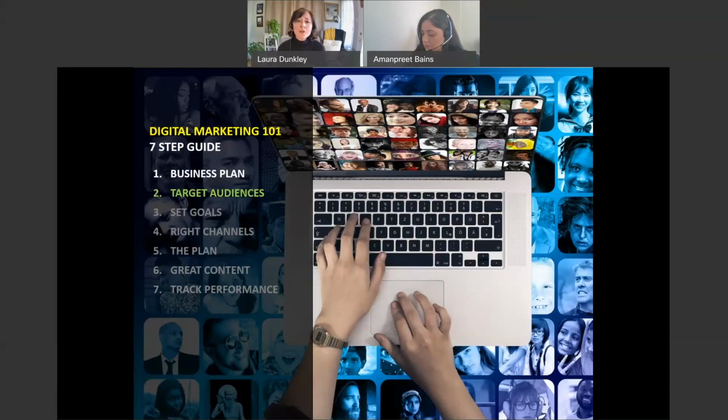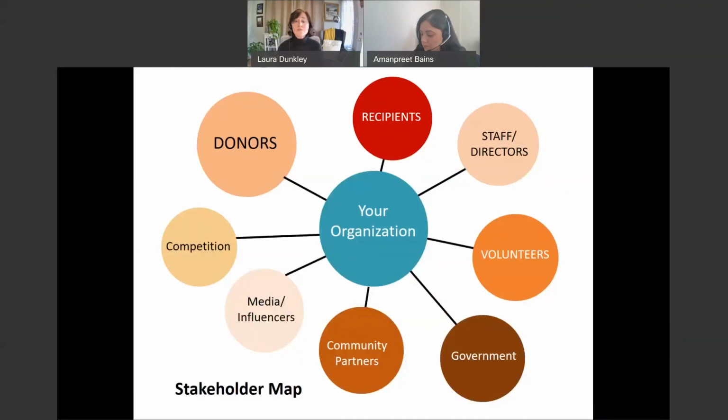So now the target audiences. These are the people that you need to communicate with, and that are very important. One of the first steps that you need to do to help fine tune your target audience is a stakeholder map. A stakeholder is anyone who is part of the success of your organization.